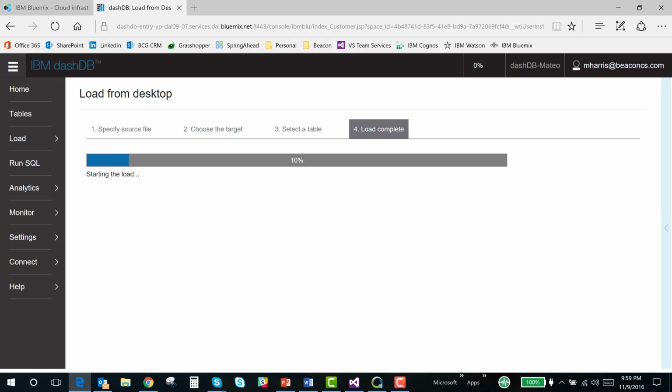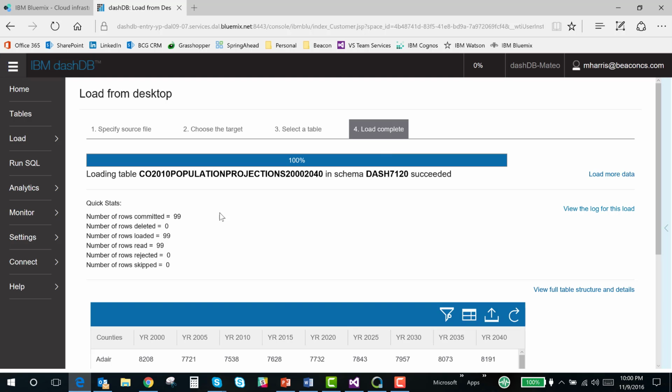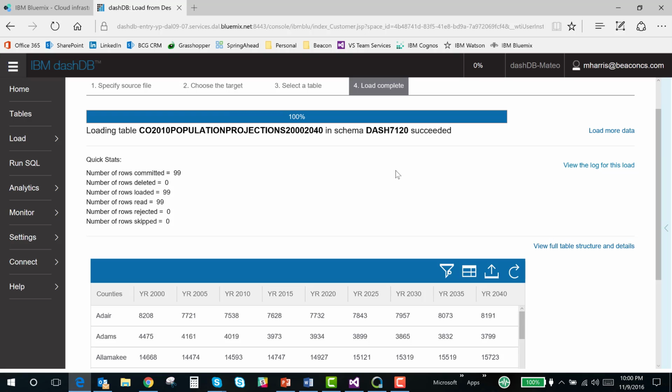And it doesn't take very long, and it's going to load my data into this table. Alright, so it has succeeded. It told me the total number of rows that have been committed. Obviously this is a very small file, but it just gives you an idea of what is possible, loading data that could be coming right off of your desktop.